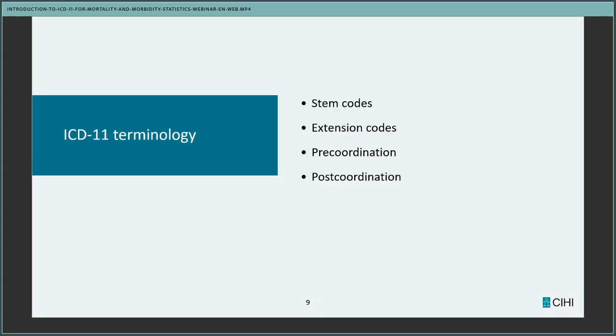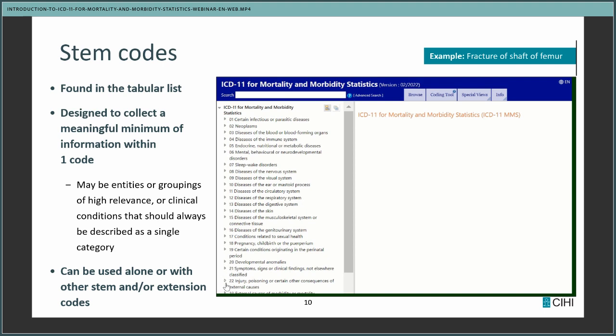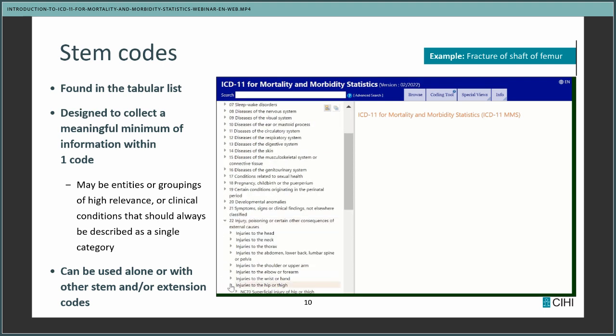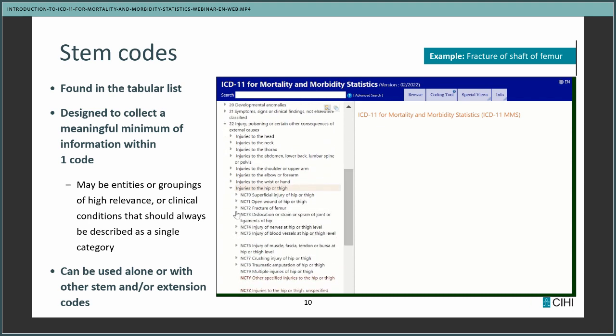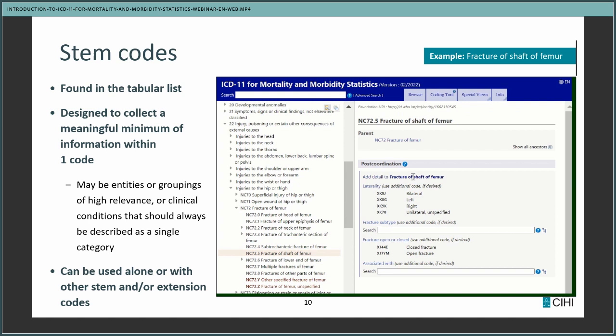We will now explore some of the terminology used in ICD-11, and we'll start with STEM codes. STEM codes are located in the tabular list of ICD-11. These codes are specifically designed to collect a meaningful minimum of information for use cases that require only one code per case. These may be entities or groupings of high relevance or clinical conditions that should always be described as a single category. STEM codes can be used alone or linked together with other STEM and/or extension codes.